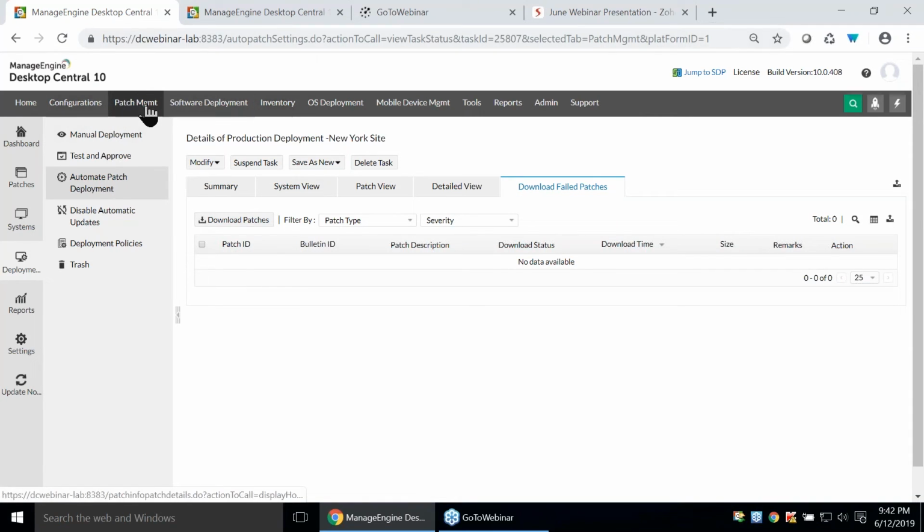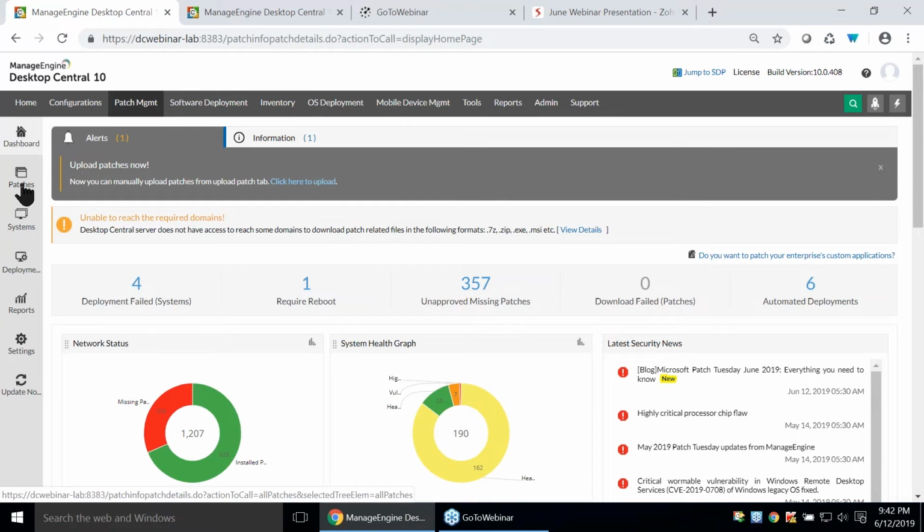And let's get into the manual way of deploying critical patches.